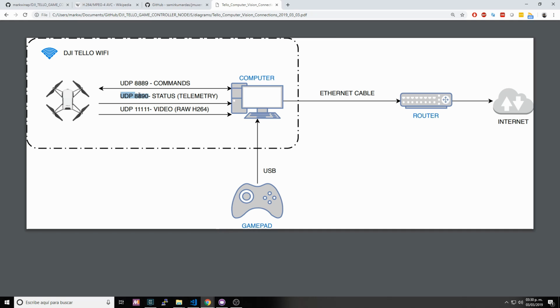Something to keep in mind is that on port 8890 the drone is sending telemetry data around every 100 milliseconds. And for video, the drone is sending 30 frames per second, so every 33 milliseconds. But one catch: the drone is not sending a full frame, not one whole picture, one full frame of video. No, it's sending parts of frames.